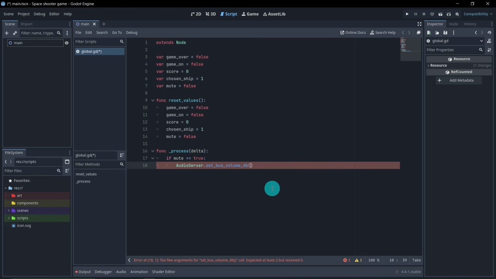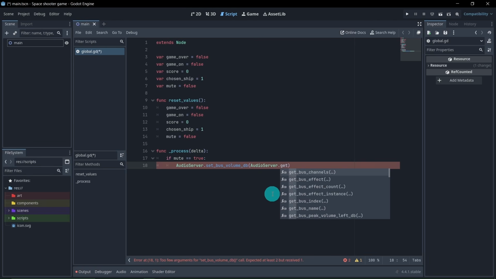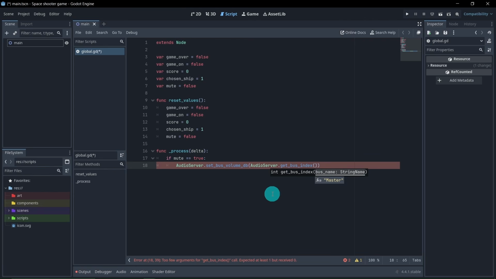Within it, set a parentheses. We're going to go ahead again, do AudioServer dot get_bus_index, and within there we're simply going to set Master, which is connecting to basically the sound of the game, and to set it to not be listenable anymore, just do -80. All right, now that might be a little confusing, but this specific code will simply turn off all sound within your game.